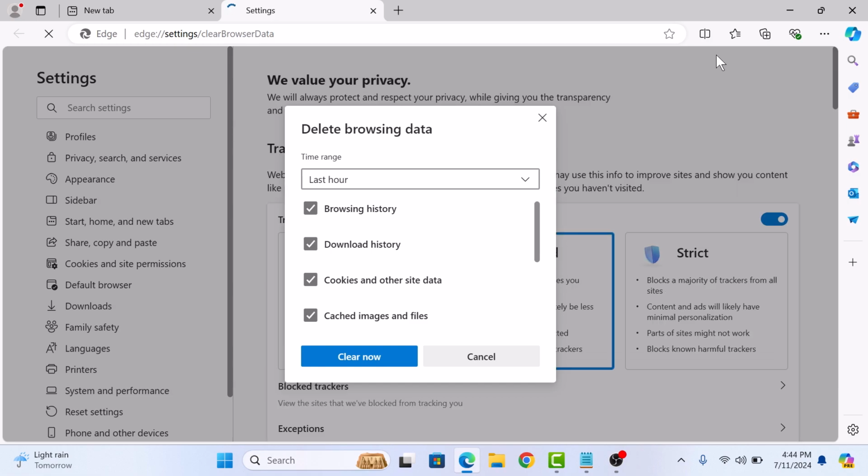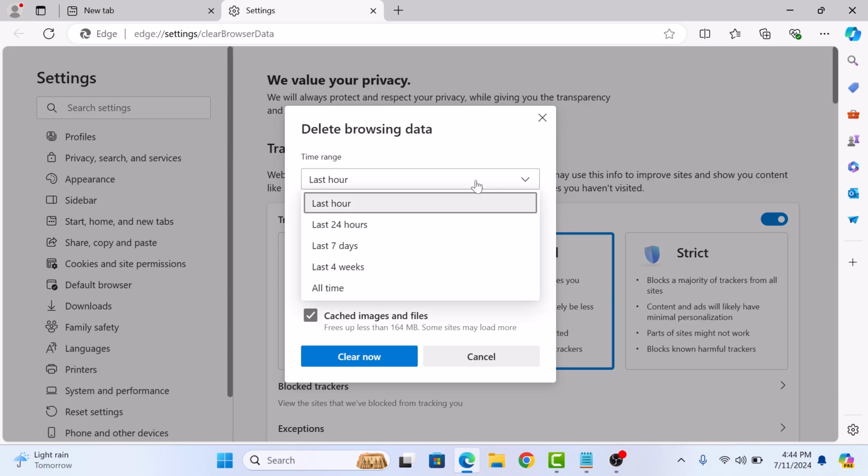A new window will appear. In the delete browsing data pop-up, choose the time range for the data you want to delete, from last hour to all time. We are going to select all time.